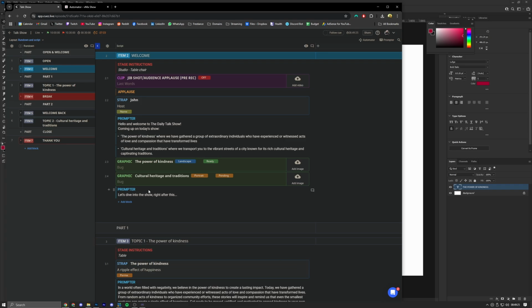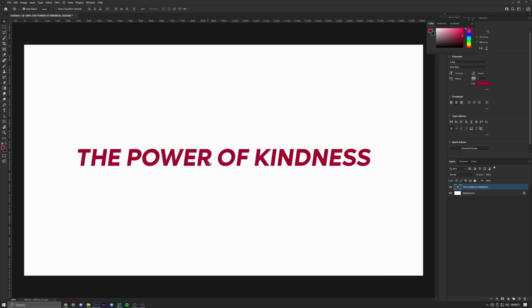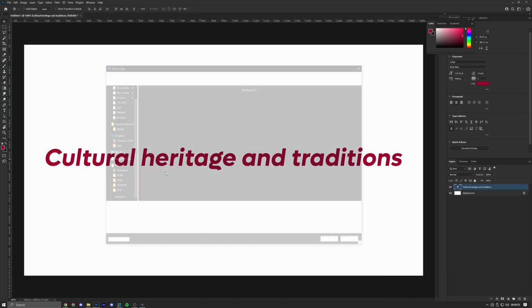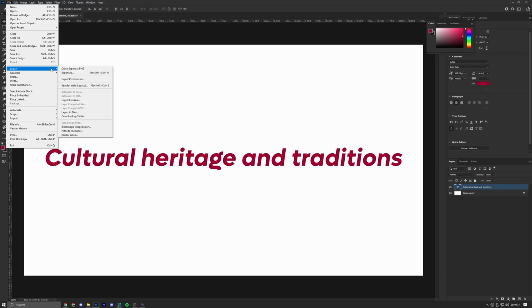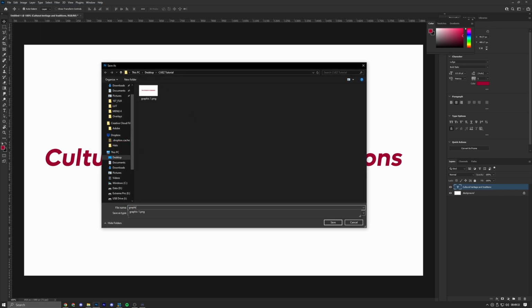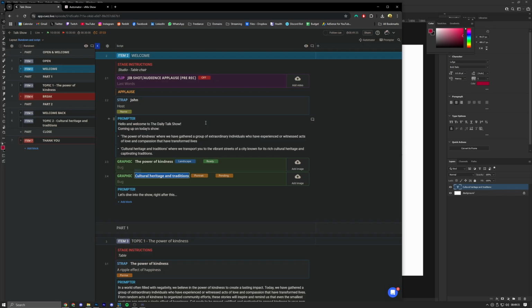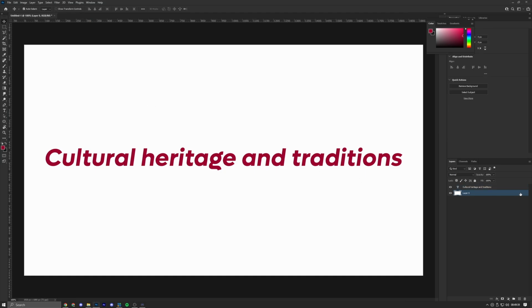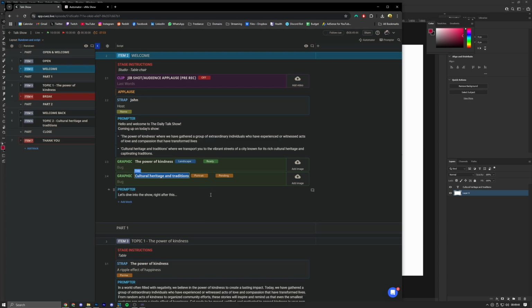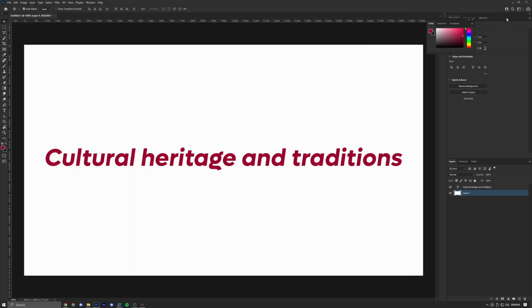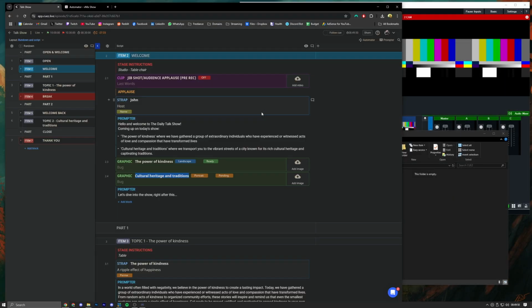The next graphic we have is cultural heritage and traditions. Let's also export this, quick export as graphic 2. And let's say we're also going to want the strap, which is the lower third. We don't need to do anything for that. I'll show you later what we'll do. Here we have our 2 graphics, which is pretty nice. Let's get rid of Photoshop. We don't need it anymore.